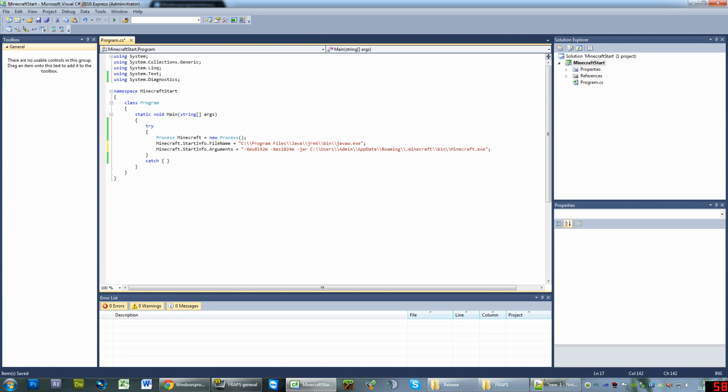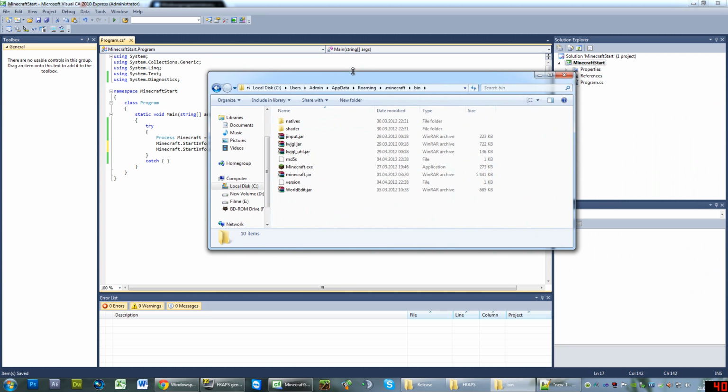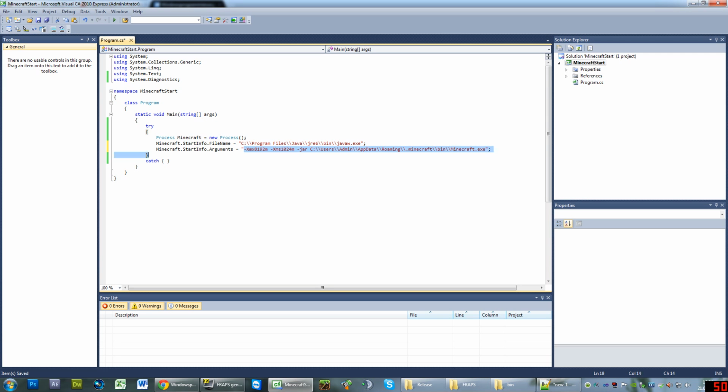So we're quickly going to start up Explorer. Wait a sec. It's over there. There we go, and you can see in my bin folder is Minecraft.exe. That's the default Minecraft.exe, which you can get from Mojang.com or Minecraft.net, I'm not sure which. That's the application that's going to be started with this command, with the Java environment and that amount of memory. Now all we need to do is start the process, which we do with Minecraft.Start.